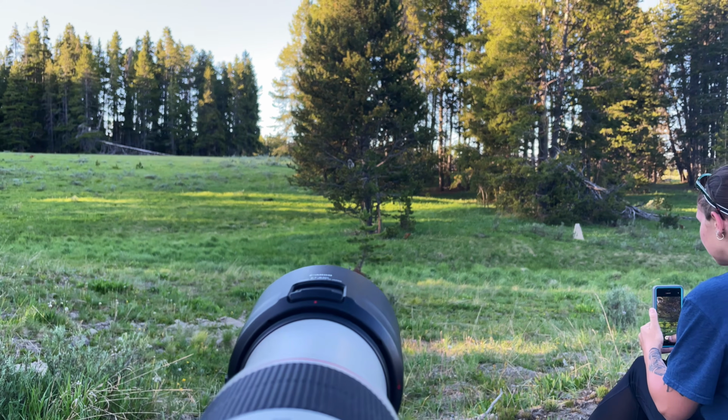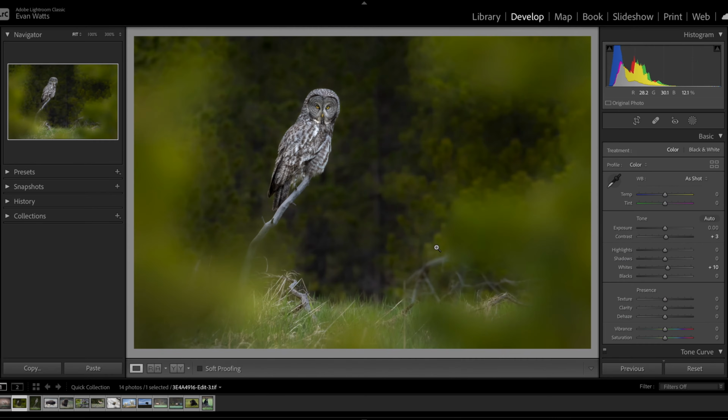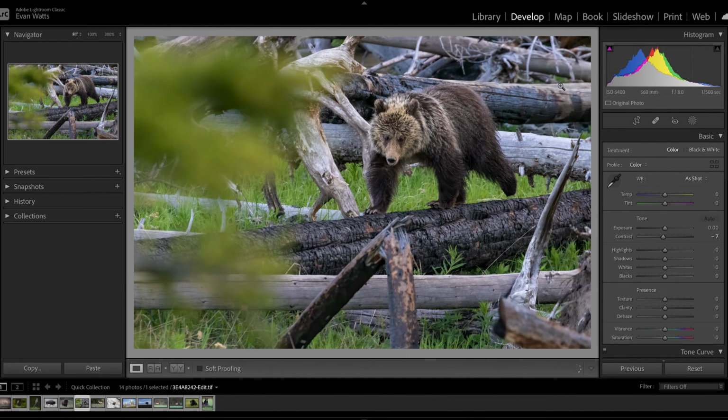But this photo right here of a great gray owl that I photographed in Yellowstone as well is a great example of what you should be looking for in a portrait. You've got a nice uniform background. This pattern back here is all just pine trees. It's not like in the bear photo here, where you have all kinds of different colors and textures and different things in the background that end up pulling the eye away.